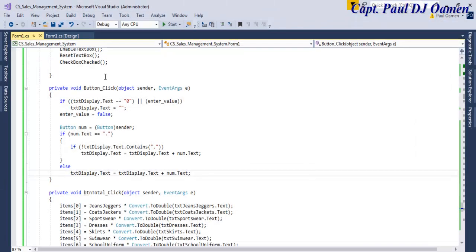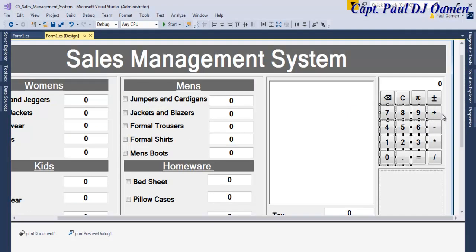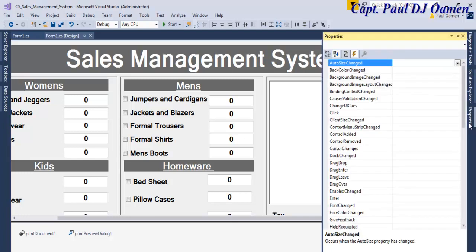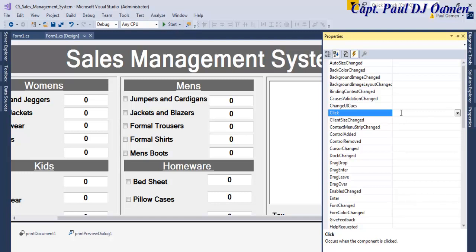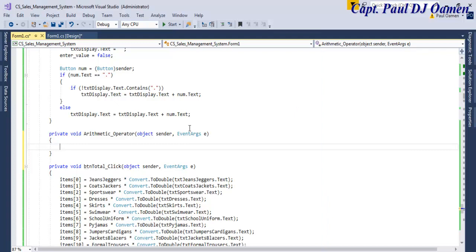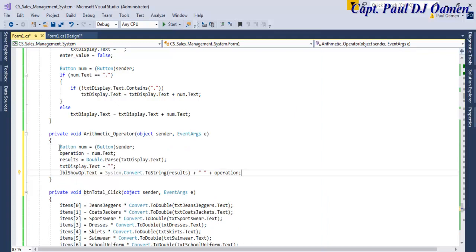Now let's take care of the operators. Here are the operators that I intend to use. They're all selected. Let's come into the properties and event. Inside the event, it's going to be arithmetic underscore operators. Press enter, and in there, those are the lines of codes for the operators.